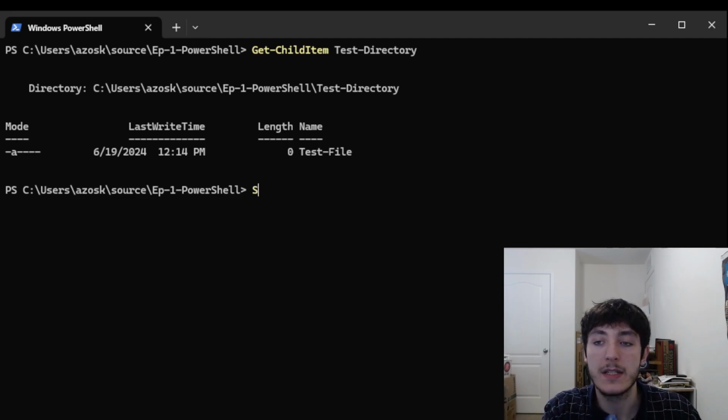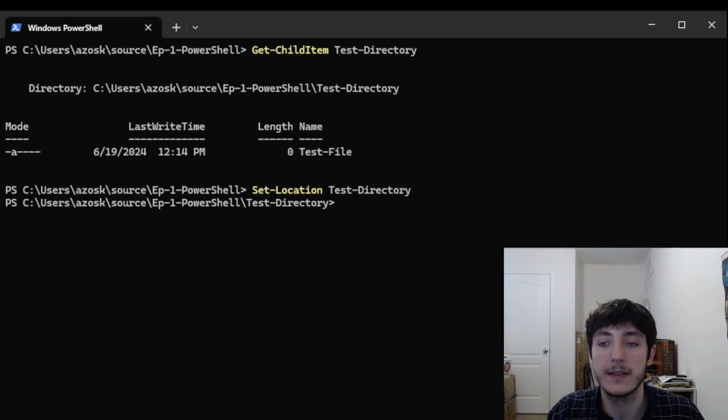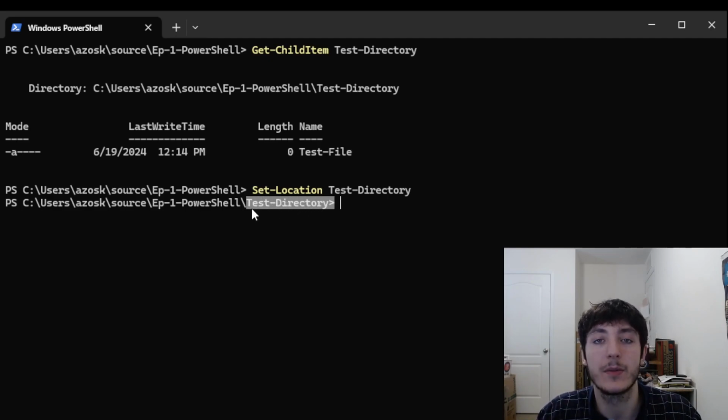And now if I do set location, and in this we want to go into the test directory. So we are going to use the test directory as the parameter. So set location test directory. Let's give it a try. Perfect. And as you can see, I'll clear the window here in a sec, but our new path now lies within the test directory. That means that we're currently working in the test directory.